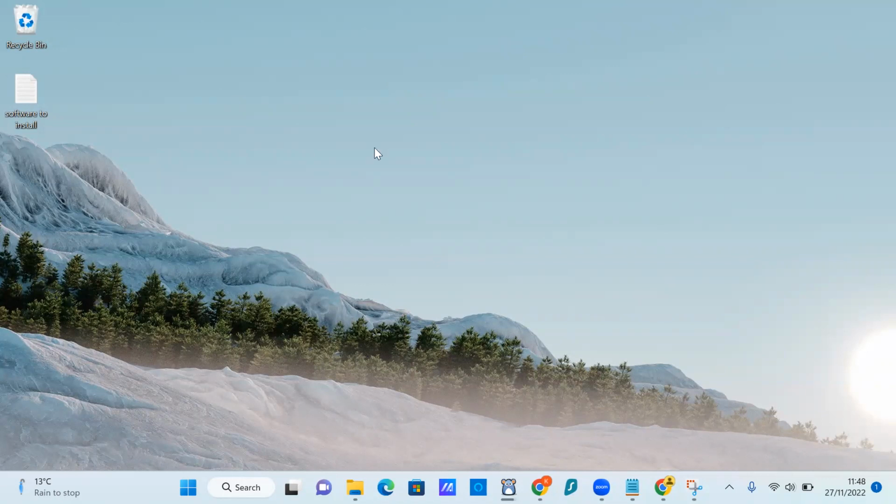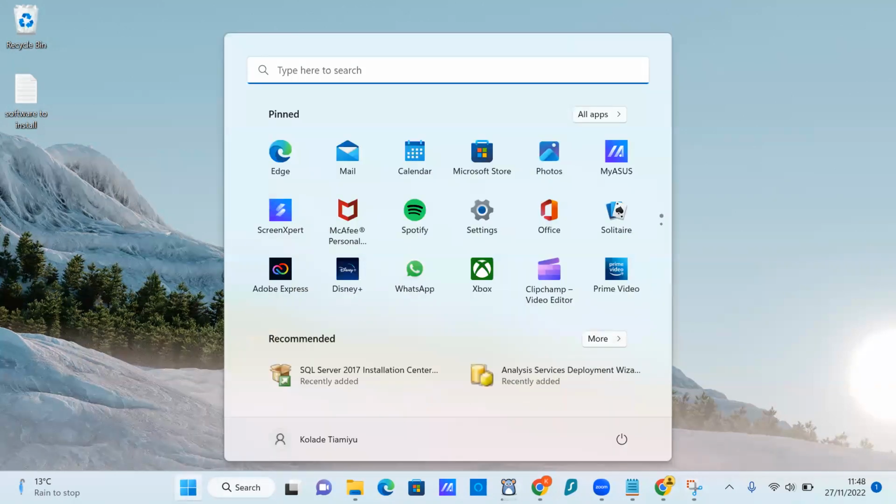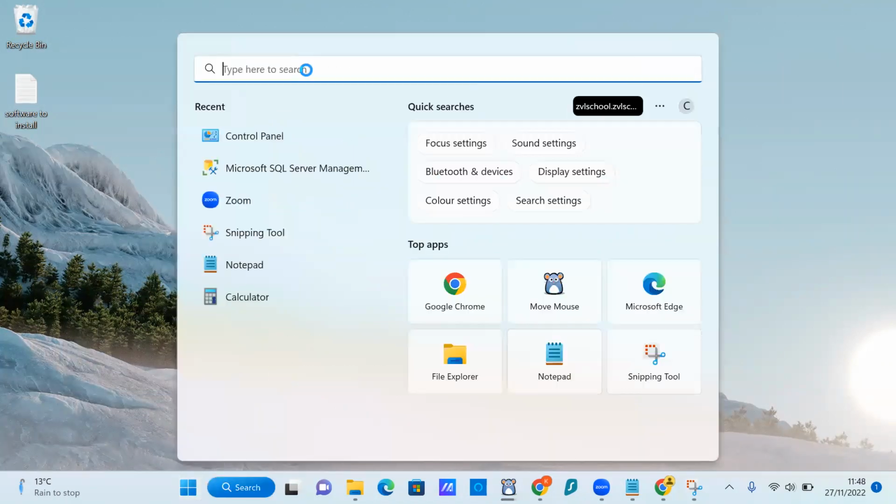So now, to launch it depends on the Windows you are using. I'm using Windows 11. If you are using Windows 10 or 11, you have this Windows icon. Once you click on it, or you also have this search option, you can click on this window icon. It opens this up. If you are using Windows 10, you will have this icon as well. Click on it and then come to type here to search. Your own type here to search location might be different from mine, depending on the operating system you have in place.